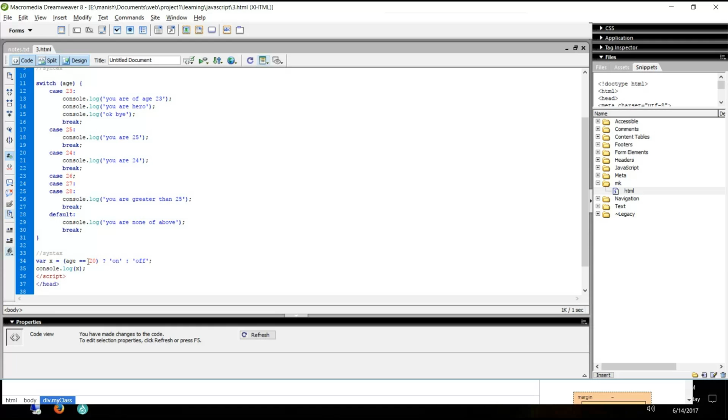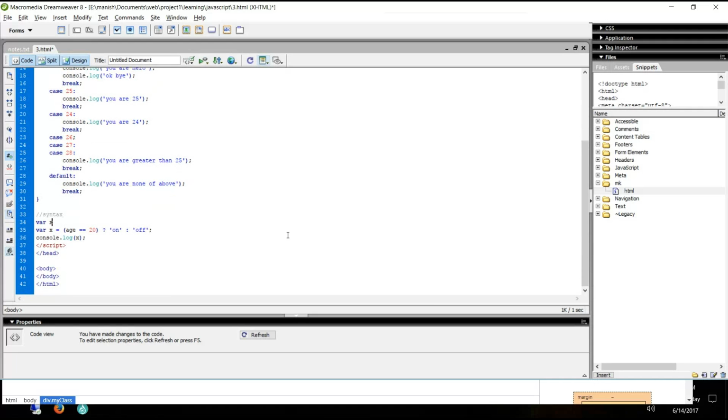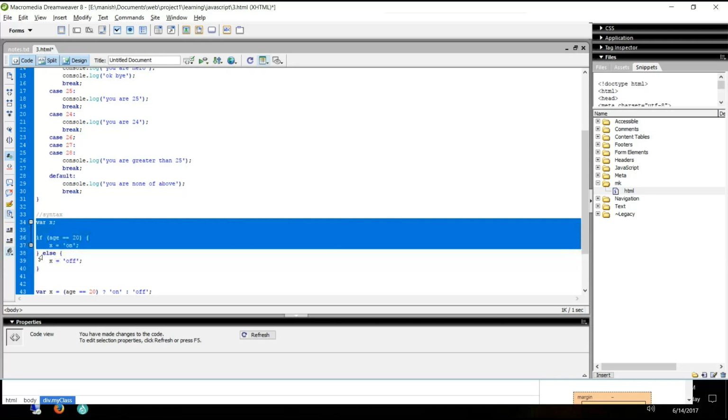Yes. Let me give you another example. I can write this statement like this. Let's say I have a variable var x, and I check if age is equal to 20, I want x equal to on, else the value of x equal to off. So this is the requirement. If age is equal to 20, change the value of x to on. If age is not 20, change the value of x to off. So you have to write these 5 lines of code.